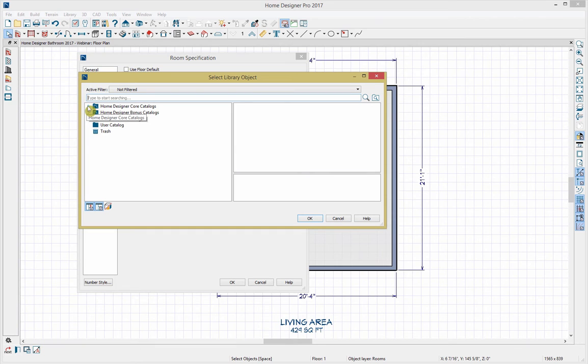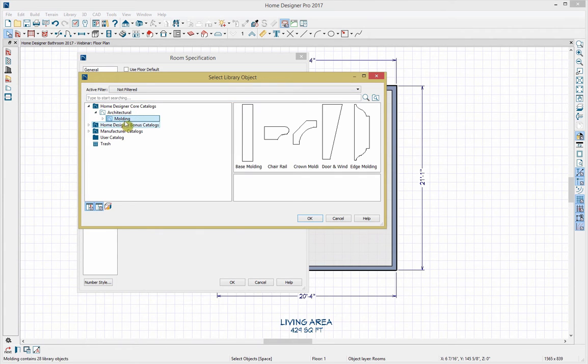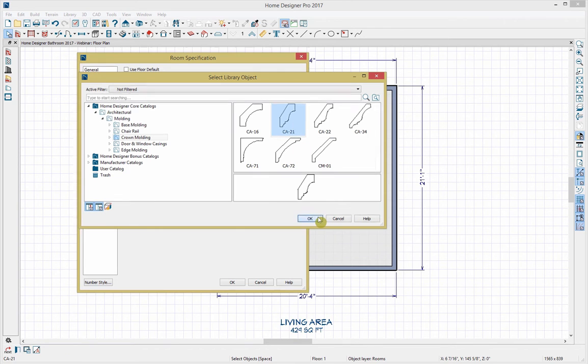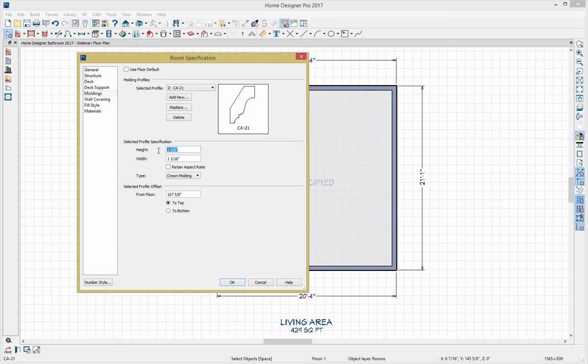The crown molding that we would like to use today is under our core catalogs. You can type it in, or you can open up individual folders. Another way to search through them is to go through the icons here. I'm going to select this CA21, and I'd like to adjust that height to 3 inches and the width to 3 inches.